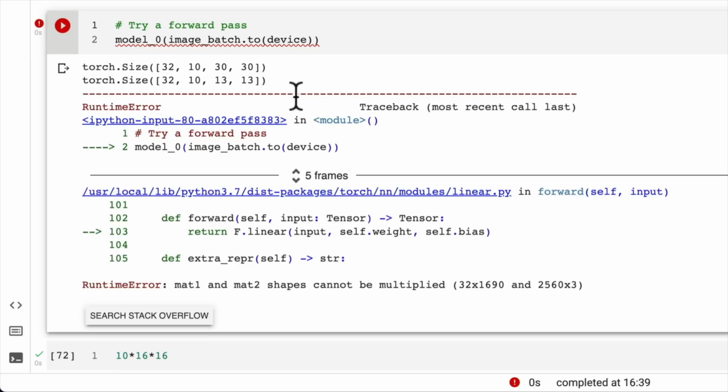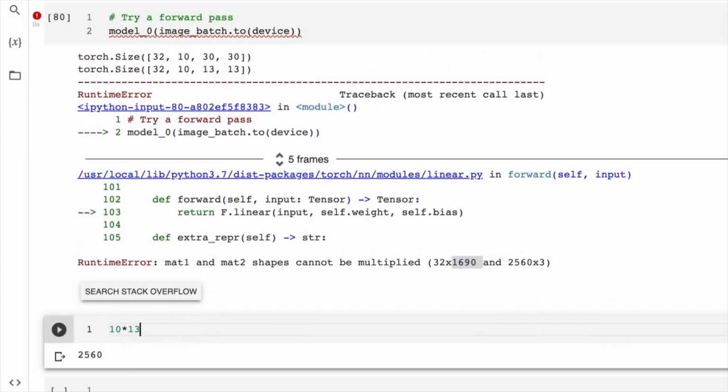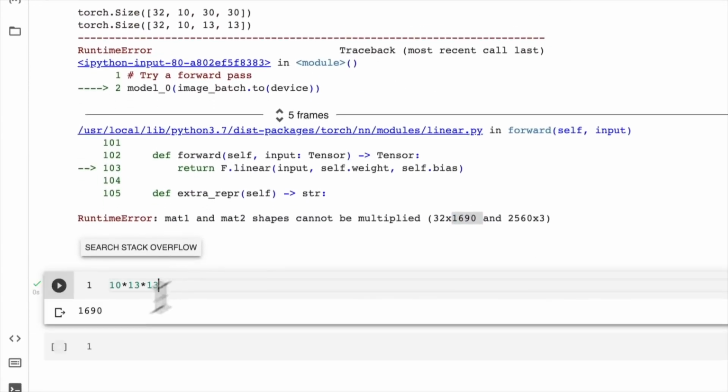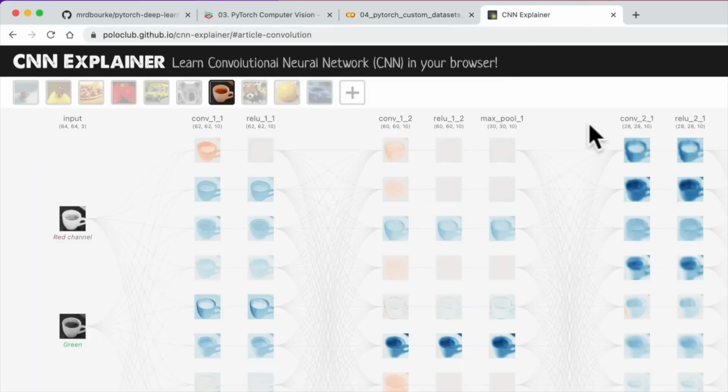Wow, do you see how often these errors come up? Trust me, I spend a lot of time troubleshooting these shape errors. So we now have to line up these shapes. So we've got 13, 13, 10. Now does that equal 1690? Let's try it out. 13, 13, 10. 1690, beautiful.